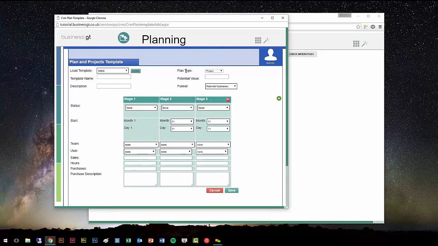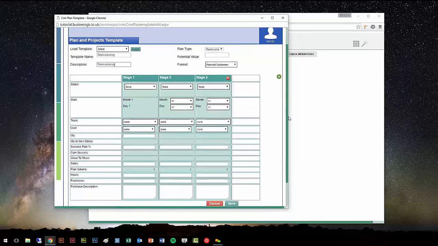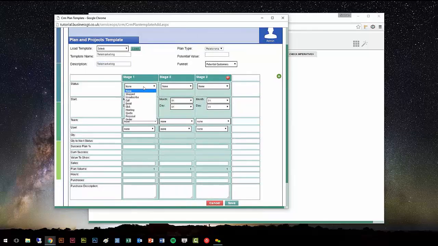I'm going to change the plan type to a relationship plan. And I'm going to call this one, we're going to set up a telemarketing relationship template. And I'll describe that. I'll just call that telemarketing again. Doesn't need much more explanation than that. So what I will then do is go along a similar pattern. So for each stage, I'm going to specify who's going to do the work. So for example, the first thing we're going to do is call.